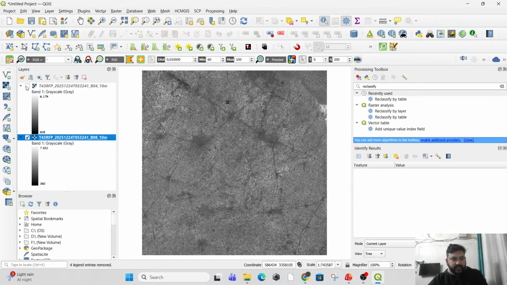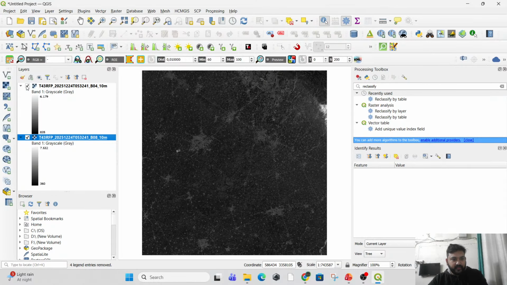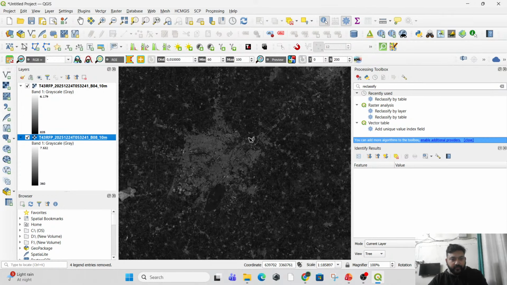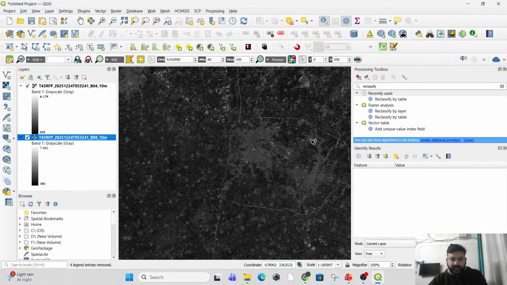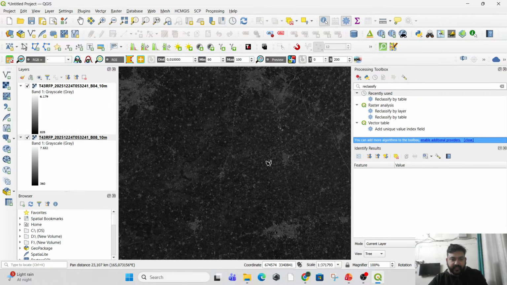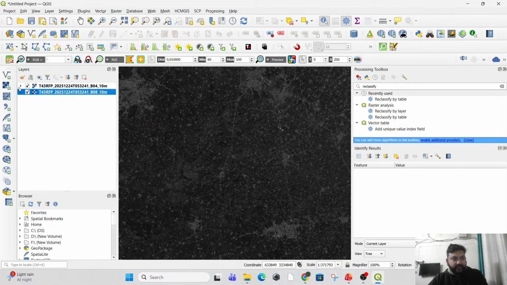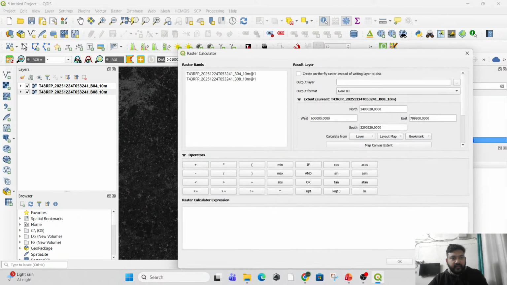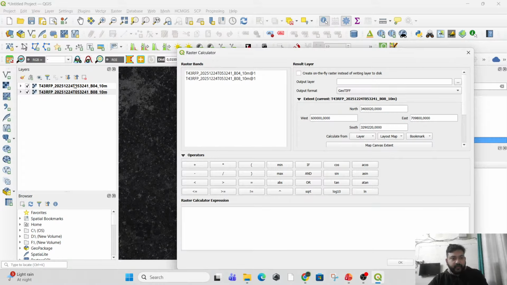If you see the difference between band 4 and band 8, just making an overview analysis from this image, like this is a village or city. Now I want to create NDVI from these two products. Again I will go to raster calculator. My both products are available here, right?